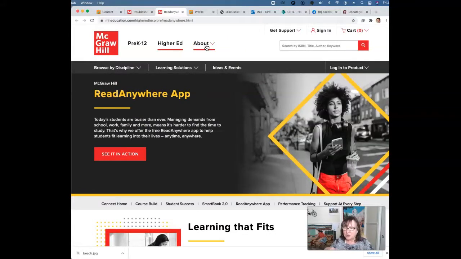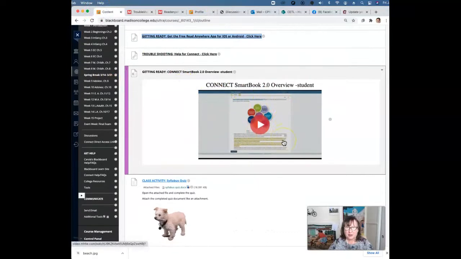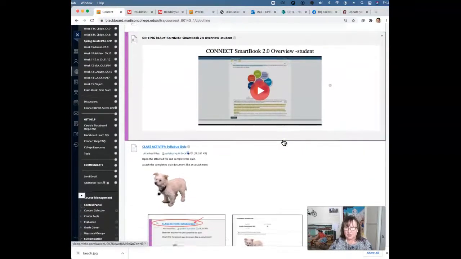That then goes to your device and you can read or listen to the book. But just keep in mind that if you use the Read Anywhere app, and you can even do it offline, it doesn't give you the option to answer the questions. So you still have to go into the Smart Book and do those there. Okay. There is a little video here that I highly recommend. It's not very long, but it shows you how to use the Smart Book and gives you a little overview.